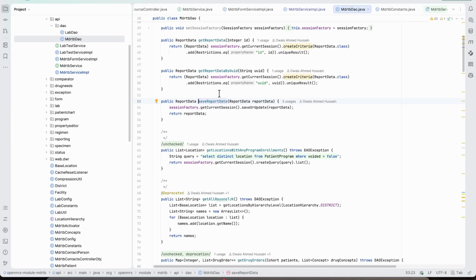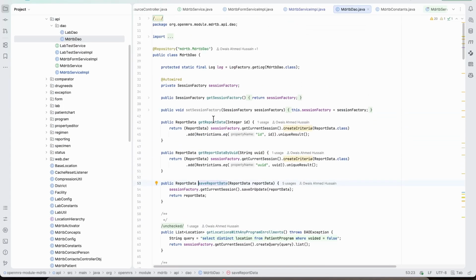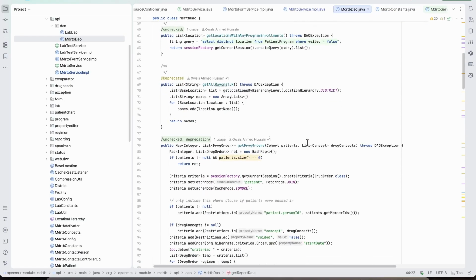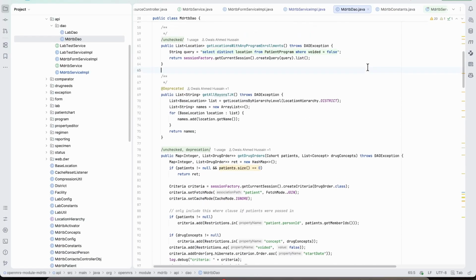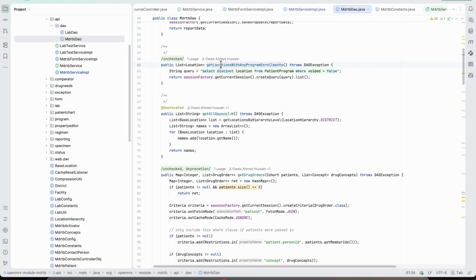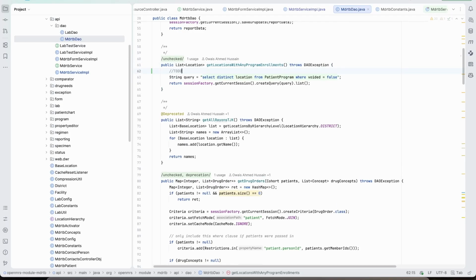So save, get saved report, and then get report data. You convert this into report data object and then read it accordingly. See this, get locations with any program enrollment. To do: move to locations section. Get all Rayons for Tajikistan.